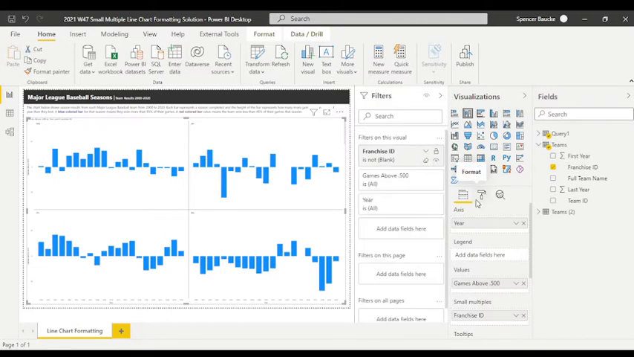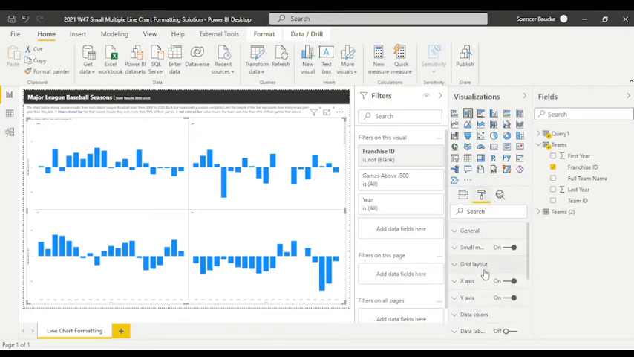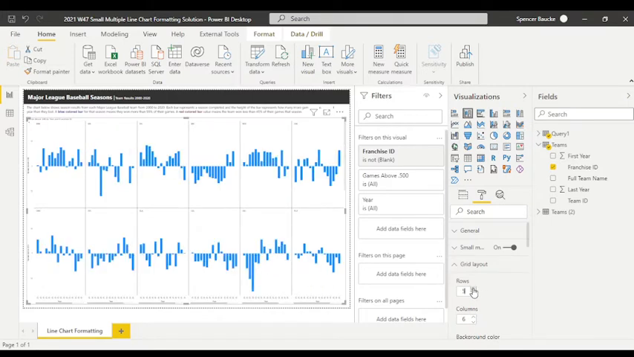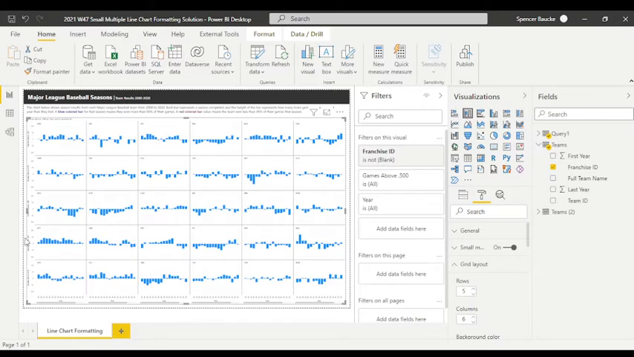And now we are going to go in and format this small multiple so that the grid layout is 5 by 6. And when I say 5 by 6, we have 30 teams. So if we come here, we're going to create 5 columns, and then we're going to create 5 rows. What that's going to do is condense down the small multiple chart so we can see all the teams in one view.